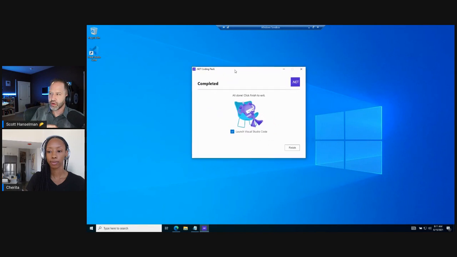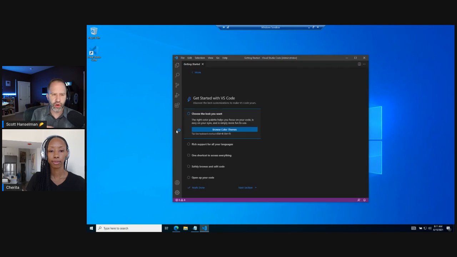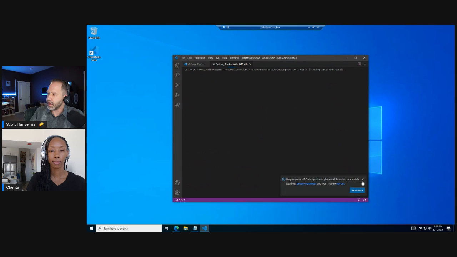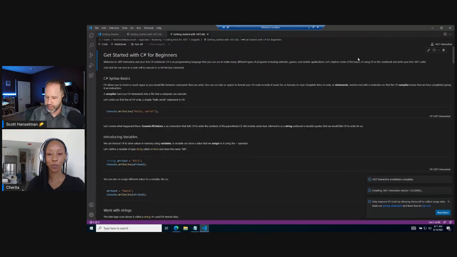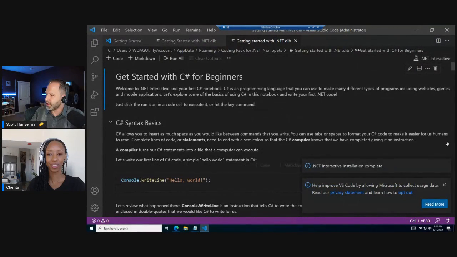All right, so our little guy has said cool, and it's working out great. So I hit finish, and he's going to launch Visual Studio Code. And again, this is a fresh computer, so this will be the same thing that you'll see. It'll start, look at this little progress bar here, and it's going to say installing .NET Interactive. This interactive notebook is going to pop up, and it's going to say getting started with C# for beginners. I'm going to make that screen really big. And these are little notifications that I'll go ahead and close.